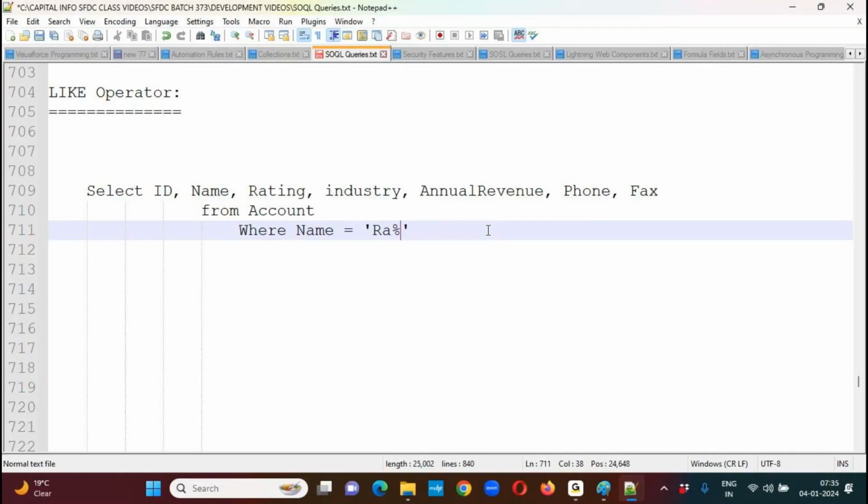The percentage indicates multiple characters. In that case, can we use equality here? No, we can't use equality, because whenever we are searching for the data, we don't know the complete name of the customer. We know only some characters of that content. It may be starting characters, middle characters, or ending characters. Based on those characters, we can search for the content by using a keyword called the like operator.